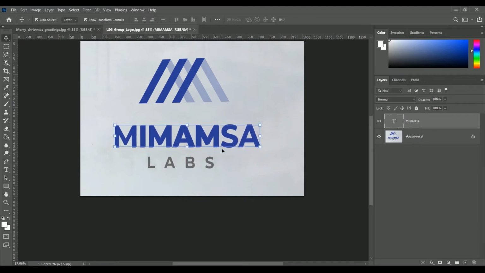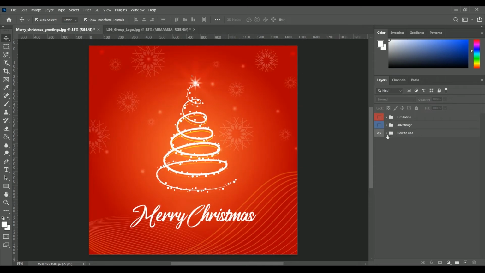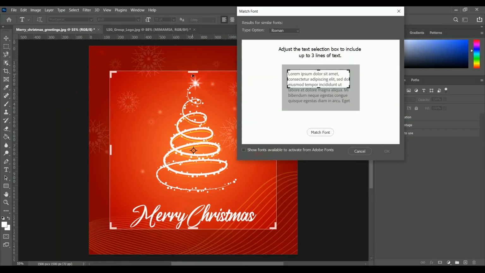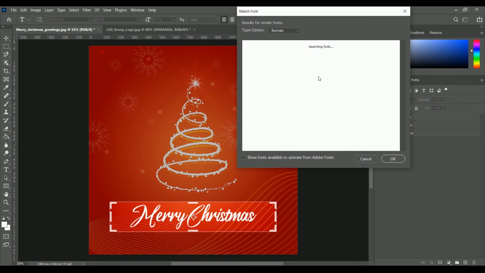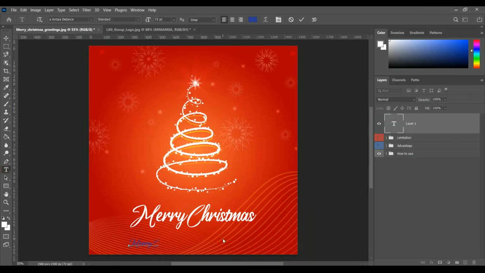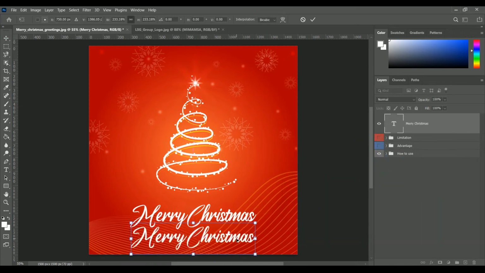Let's use it on another font style. This is an image of Merry Christmas. I want to know the font of Merry Christmas. Go to Type, Match Font. Select the Merry Christmas font area. The top result is Ultra Distance Standard. Let's type this font and match it with this one. This is the exact font.